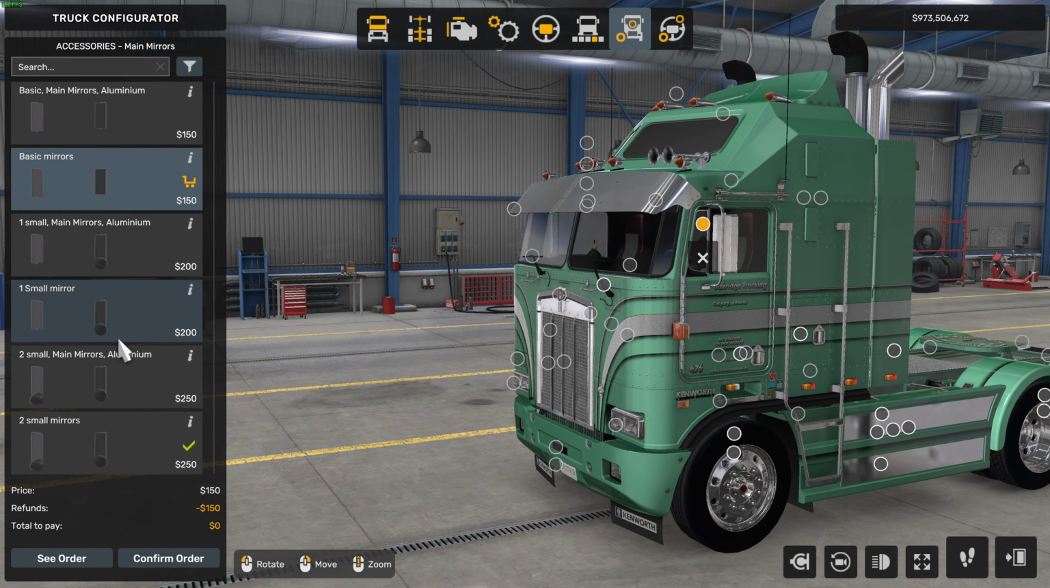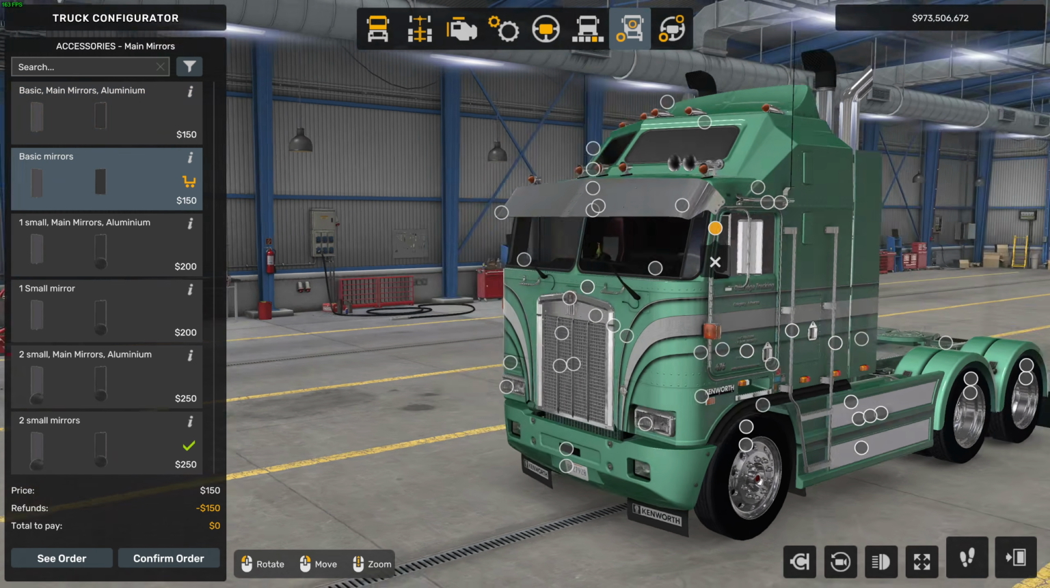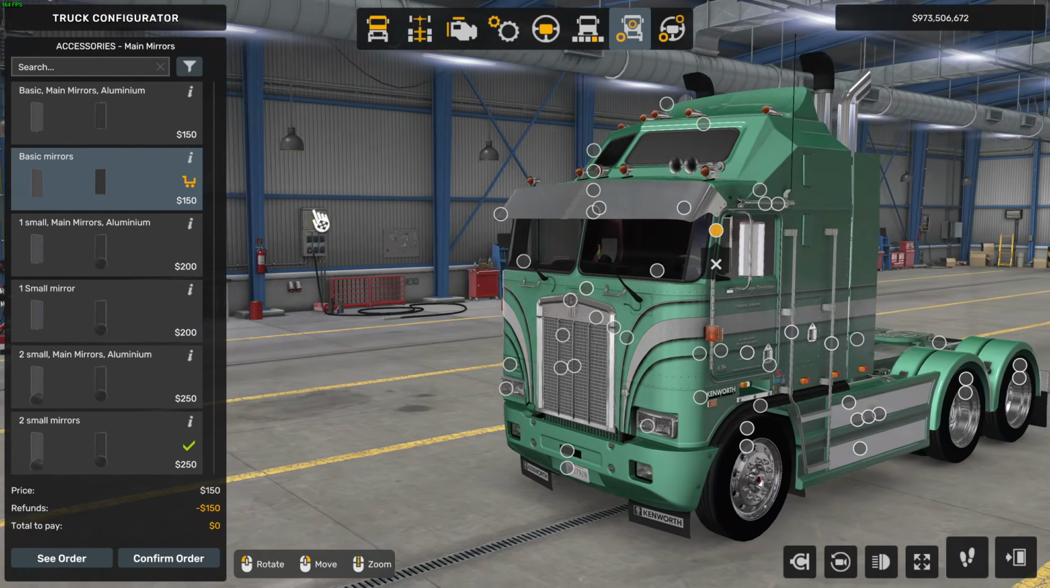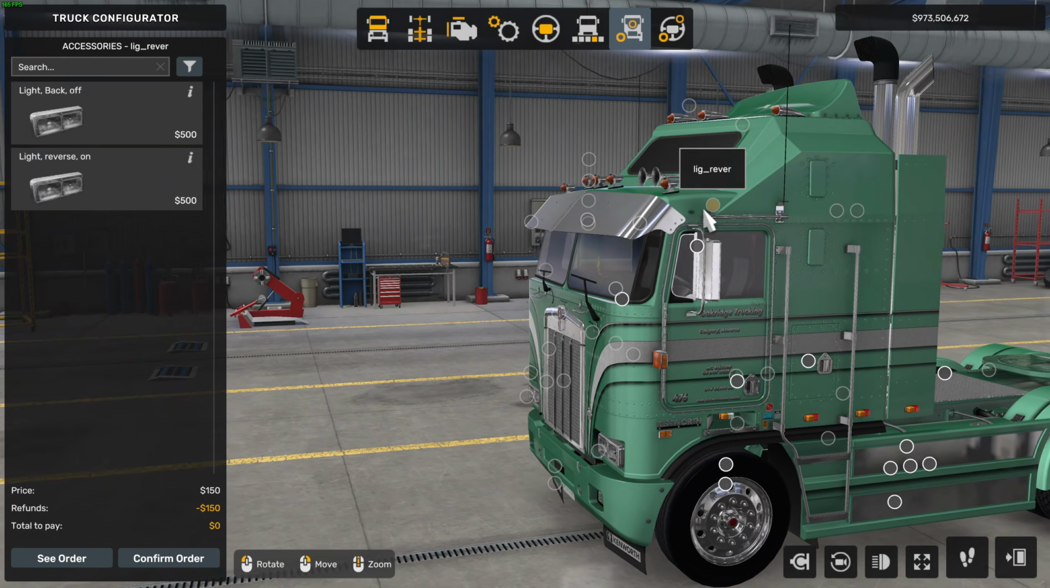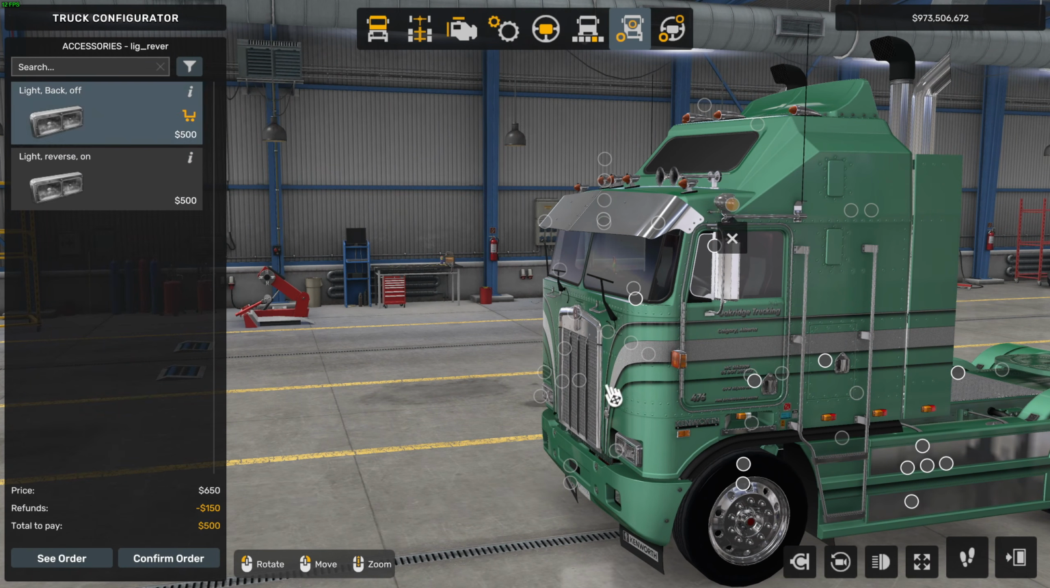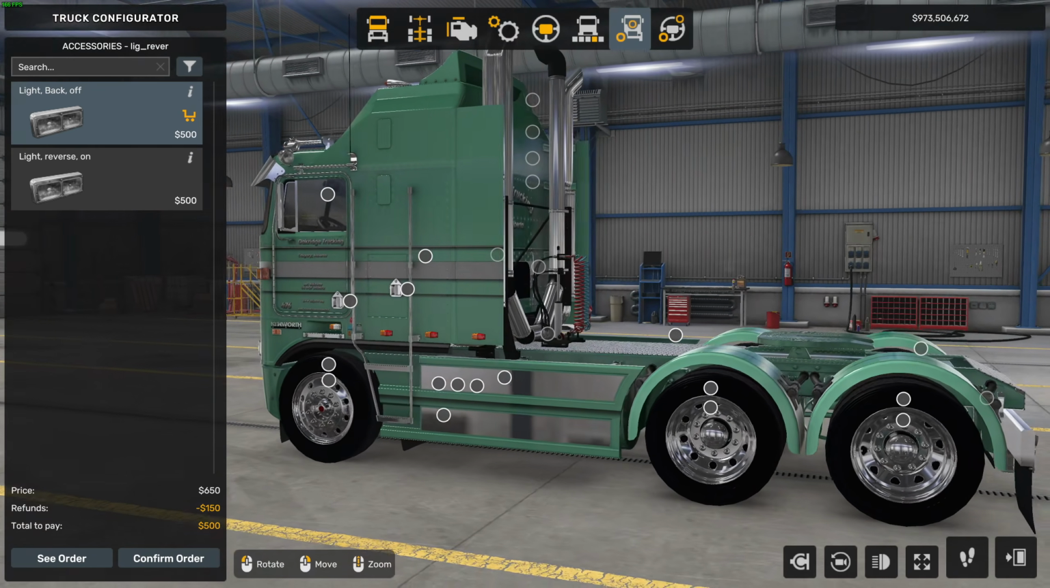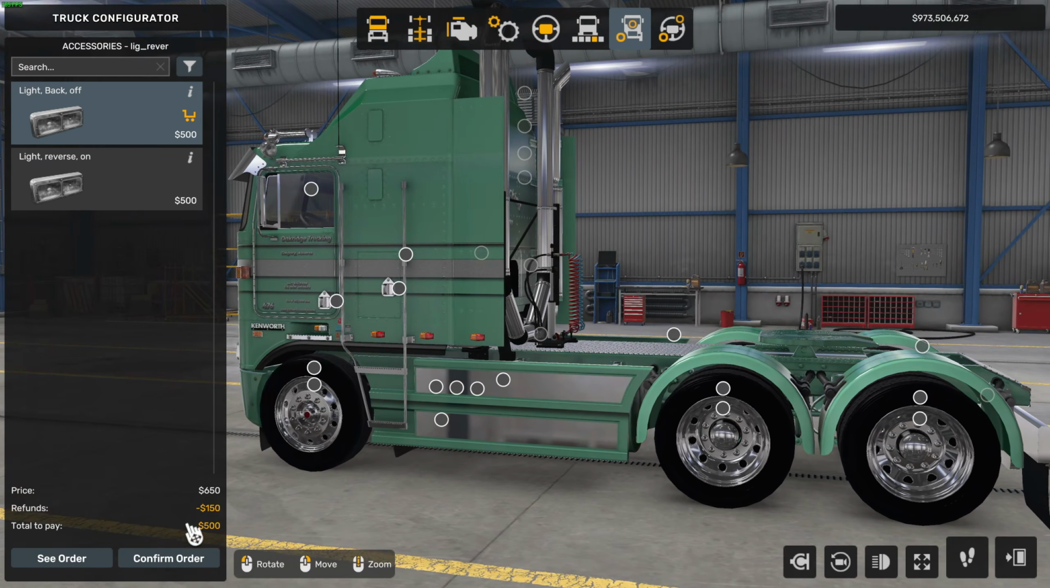Don't that basic mirrors chrome? No. Basic mirrors. That's what I go for now. It just solves all the problems. Throw those lights on here. Call that a truck. Pretty neat though with that paint job.